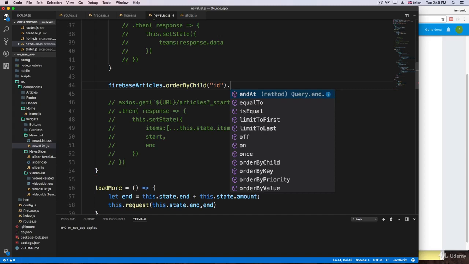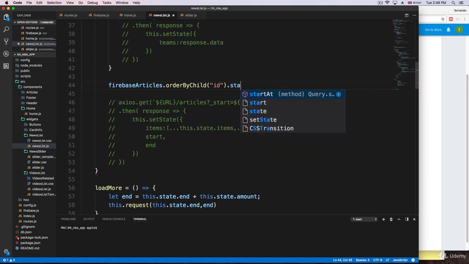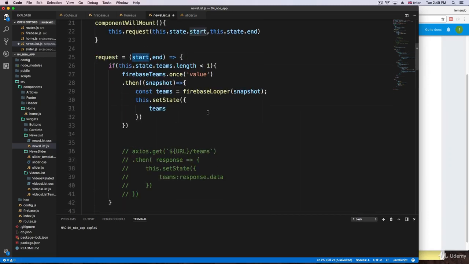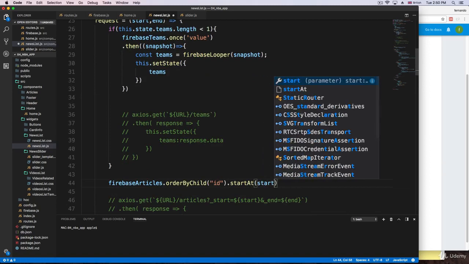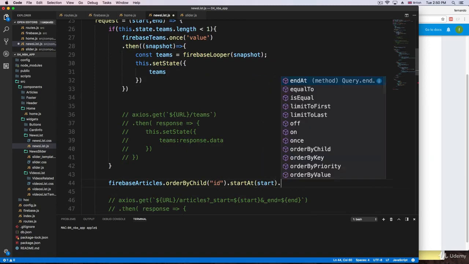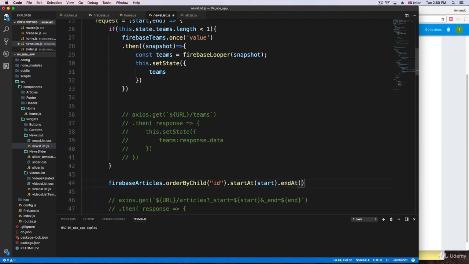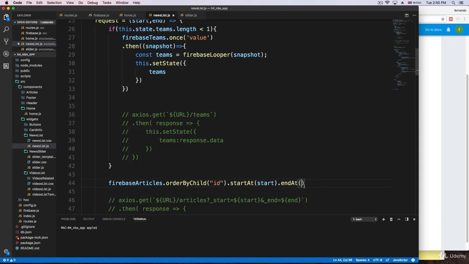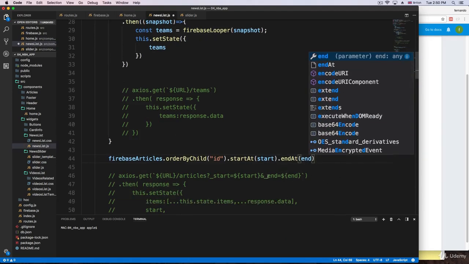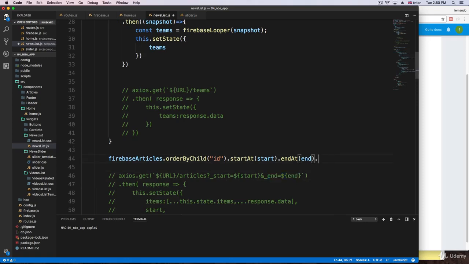Now we need to specify the starting point. So we're going to say start at open and close. And if you remember, this function has a start that we are passing at the bottom. So the start is going to be the start. Save it. Then dot, and we're going to end at. Again, we're going to have the end, which is going to be the amount we are passing, how many articles we are fetching. So it's going to be equal to end. Right here we have the same thing. Then of course we do once and we do value.